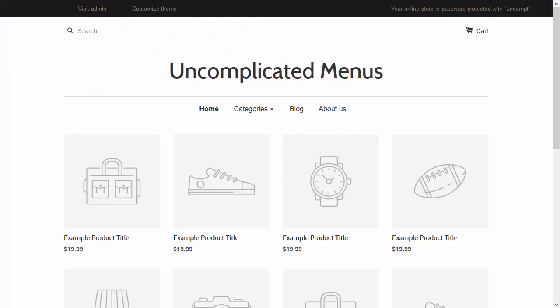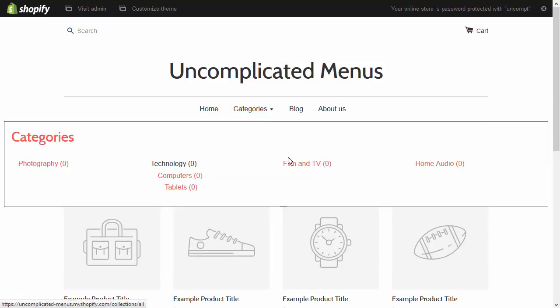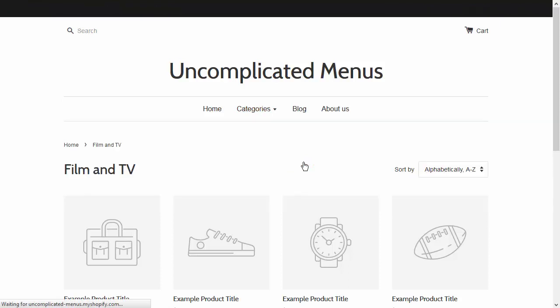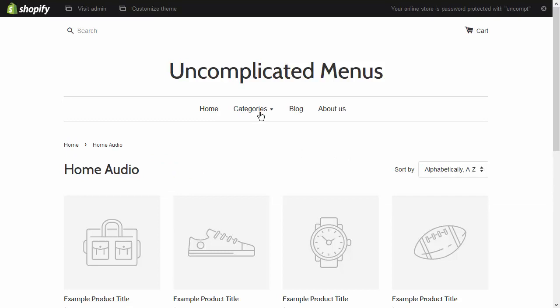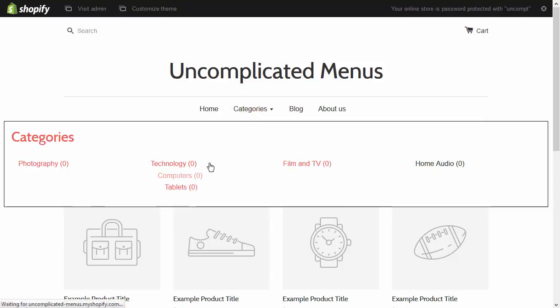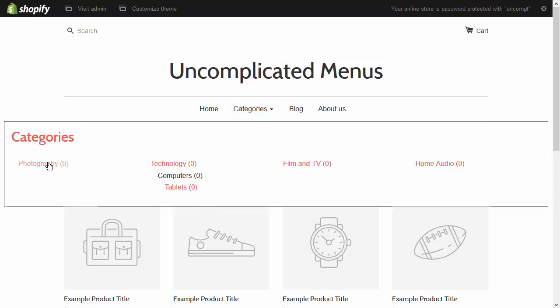When I go back to the front end of the site and refresh the page and hover over categories, the categories are now all links. So I can actually go into any one of these and it will jump me into that collection. Film and TV, home audio. Now what we're seeing in each one of these is that there are currently no products within that category, and that's what the 0 in brackets is.